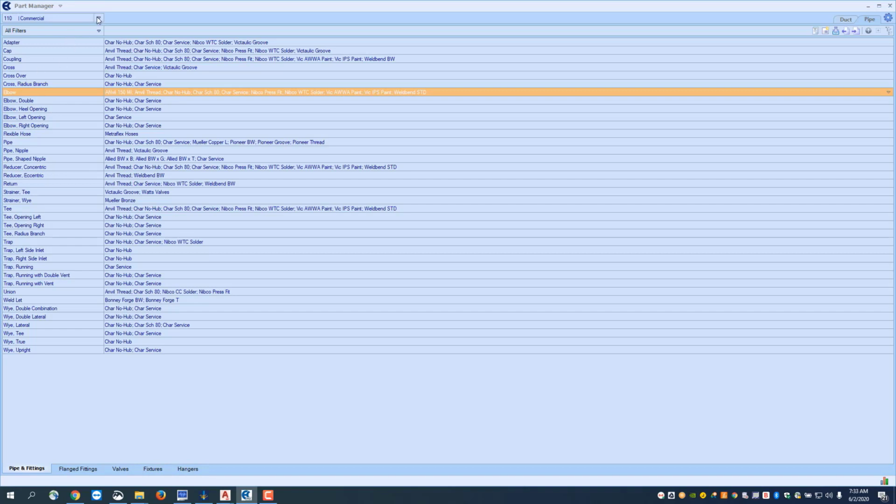You can set up as many catalogs as you'd like by coming up here to your pull down and saying you want to create a new catalog, or you want to use the new catalog wizard to create catalogs. In this session, we're just going to use the existing catalog and we're going to work with fitting groups.